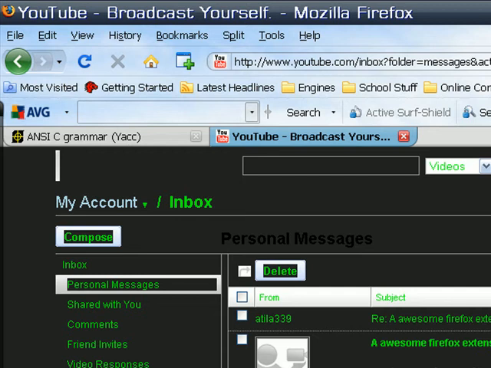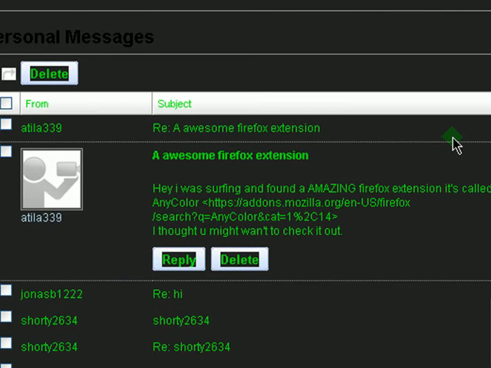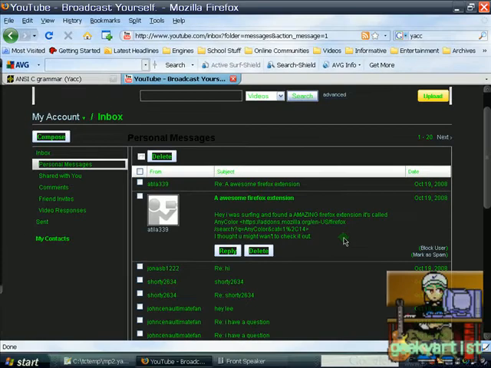Anyway, with this Mozilla Firefox 3, there's a cool extension that was shared with me by one of my subscribers. It's from Attila339, and it says here, "Hey, I was surfing and found an amazing Firefox extension. It's called ANYCOLOR, and I thought you might want to check it out." I downloaded it, and as you can see, my Firefox looks different because I used ANYCOLOR. I must say, this extension is really cool, and it helped me bounce back, because I'm really sad the tab effect doesn't work anymore.